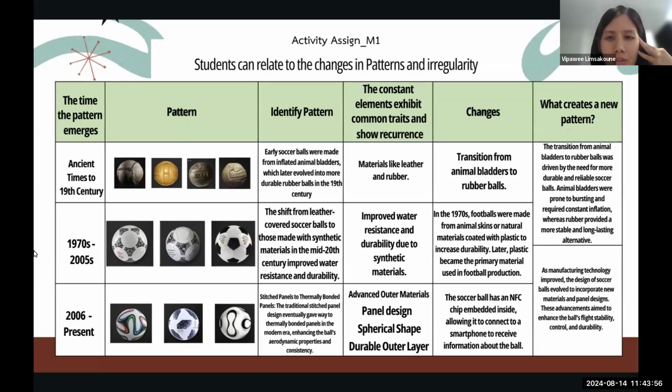Okay, for the second one, the material is more like synthetic material, with improved water resistance and durability. And the last pattern, they add regarding the technology that has been used.